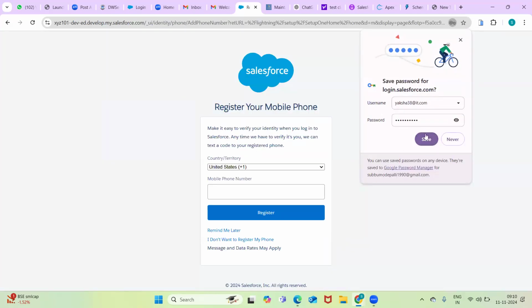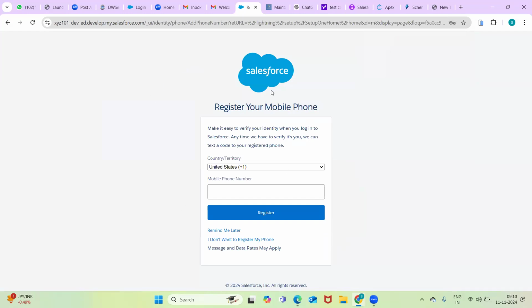See here, this is the way we are getting it. In case you have to register your mobile number, you have to add that mobile number next time onwards. Once you enter the mobile number, you get a code. You have to enter that code, and only then you are registered to your org.